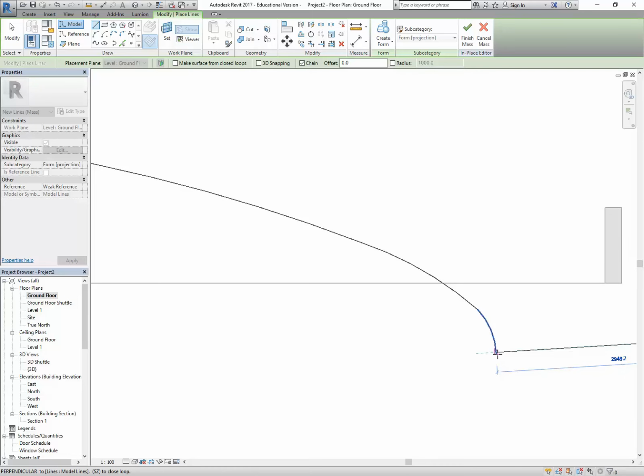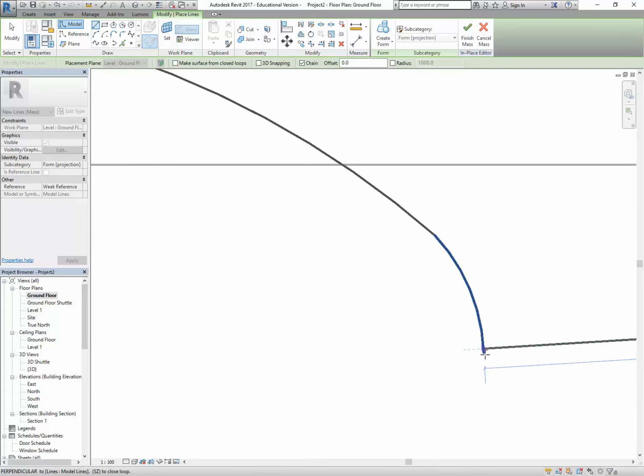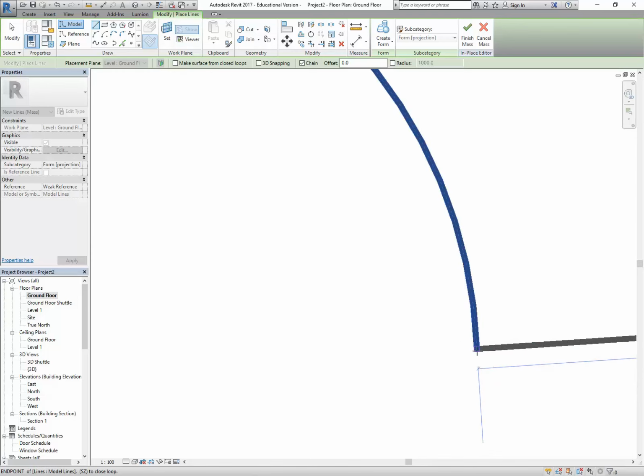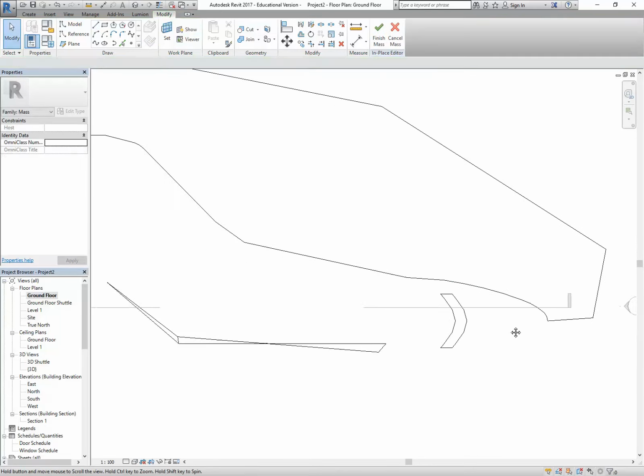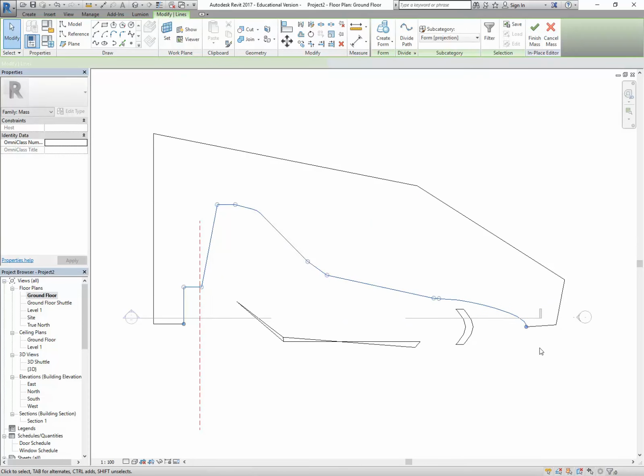Make sure I go to the endpoint there. Got to be careful here. Right on the endpoint, that's it. Okay, so attention to detail. You have to, because if it's not joined properly, it won't work properly.